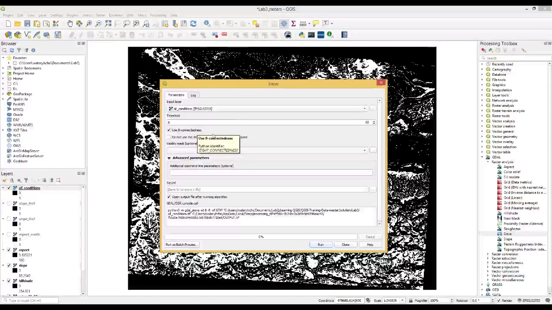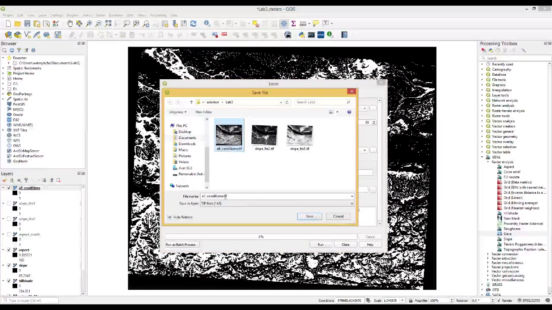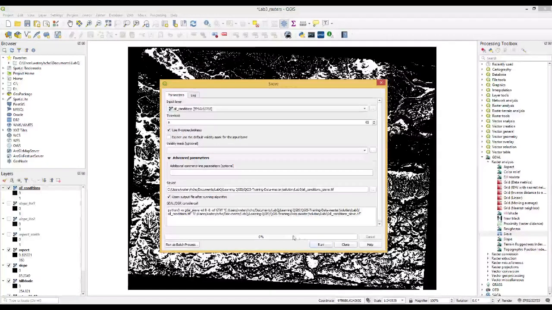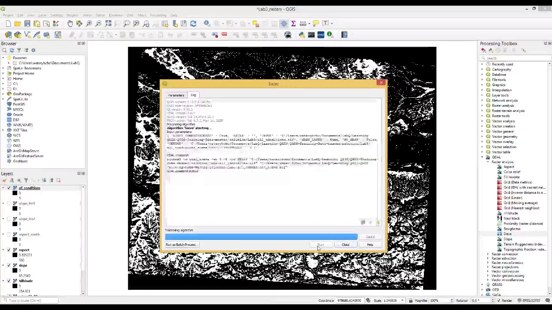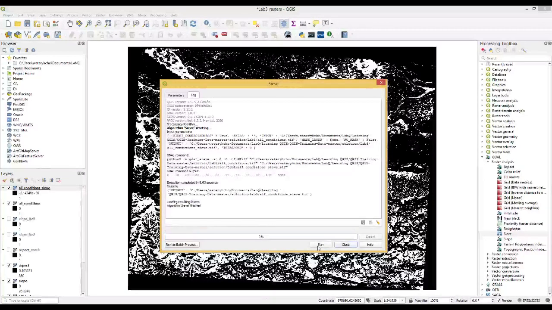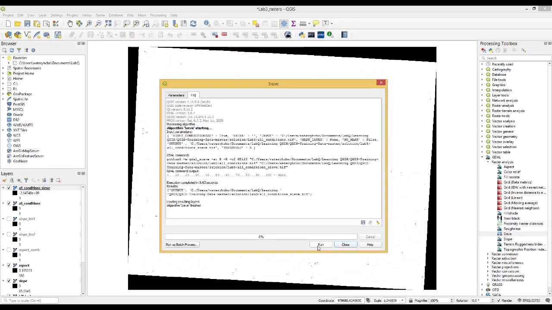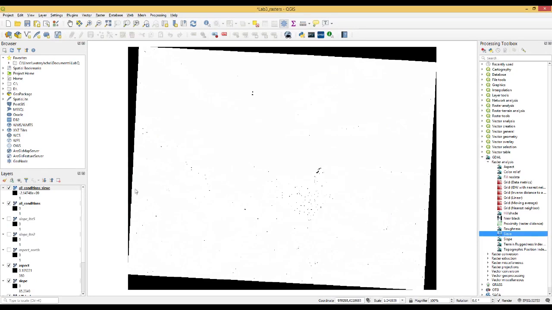Okay. And then you need to save this file as this all_conditions with another underbar, sieved. Just save the .tif file and then click run. So after some seconds you can find this processed data here. So the all conditions sieved data you can find here.